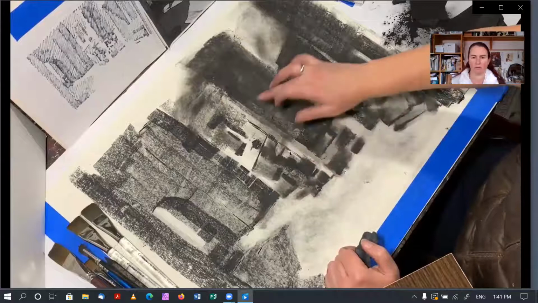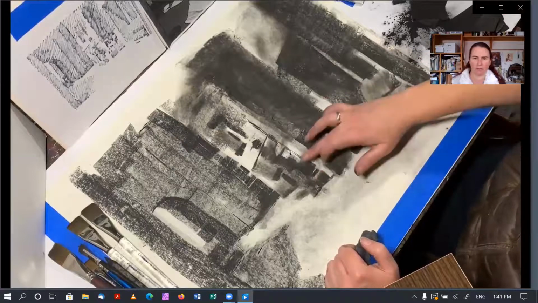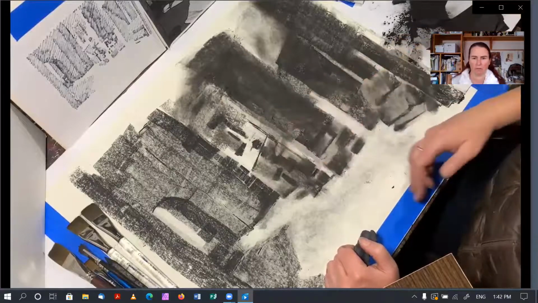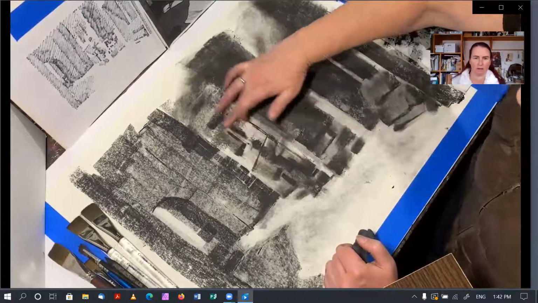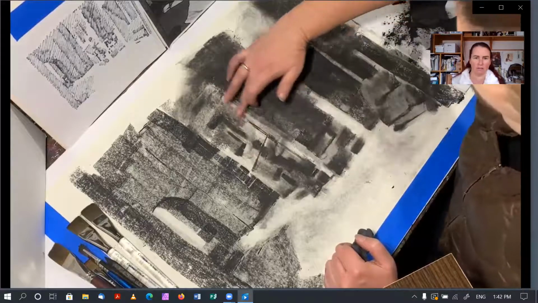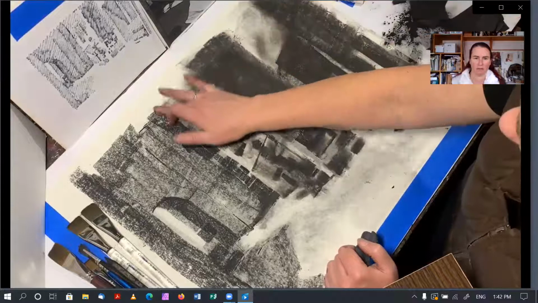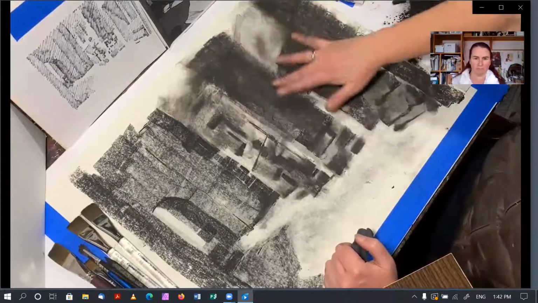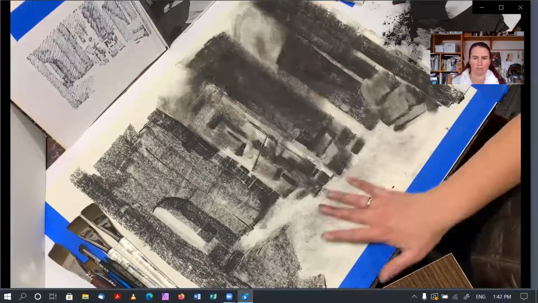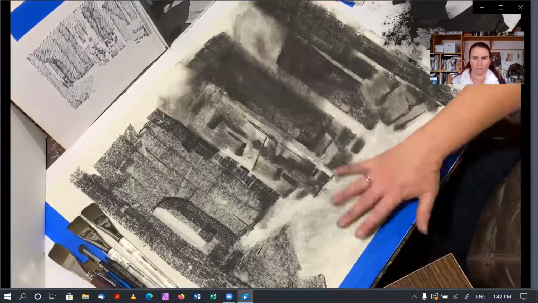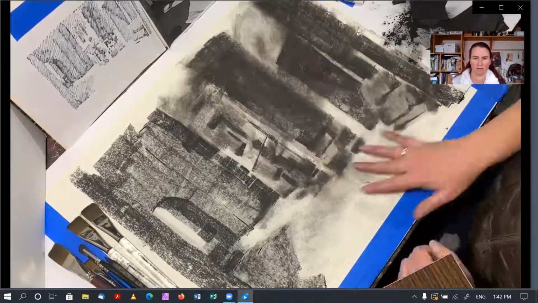I don't use vine charcoal for this because I find it goes a little too brown. It has kind of a brown look to it, and I prefer, and this one does a little bit, as you can see, but less so than the vine charcoal does. There you go, just get your hands right in there.